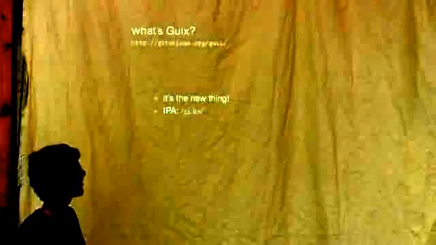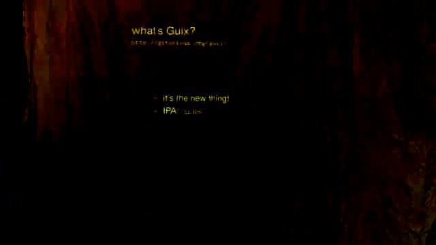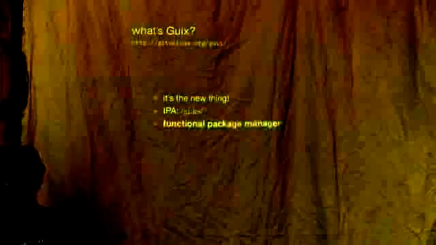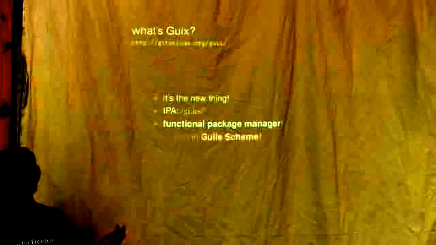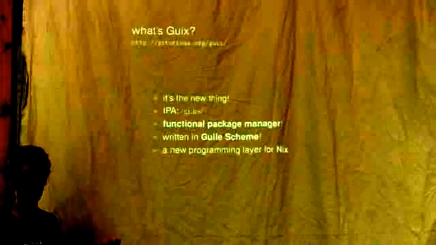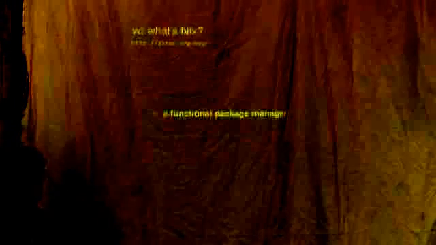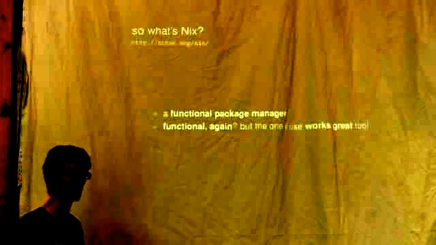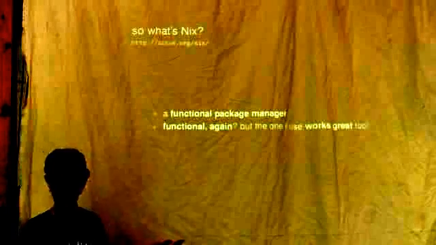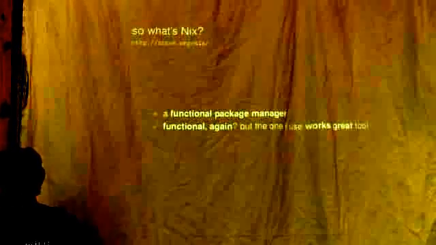Okay, so what's Guix? Guix is a new thing. It's pronounced "Geeks", like geeks. Okay, that's very important. It's a functional package manager, written in Scheme, and it's a new programming layer for Nix. So what's Nix? Nix is a functional package manager. You may ask, what do you mean by functional? Of course, other package managers like apt and dpkg work too, so that's not what I mean by functional, but I'm going to get back to this later.